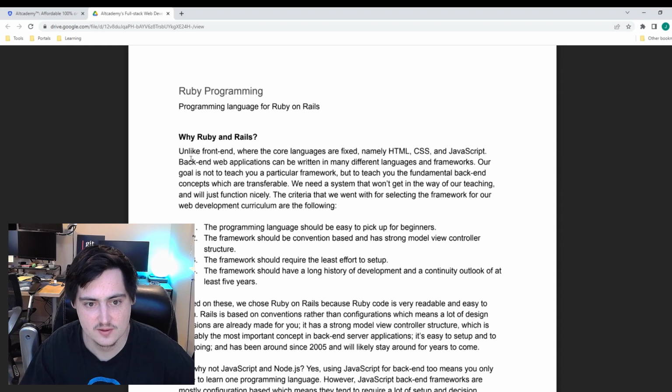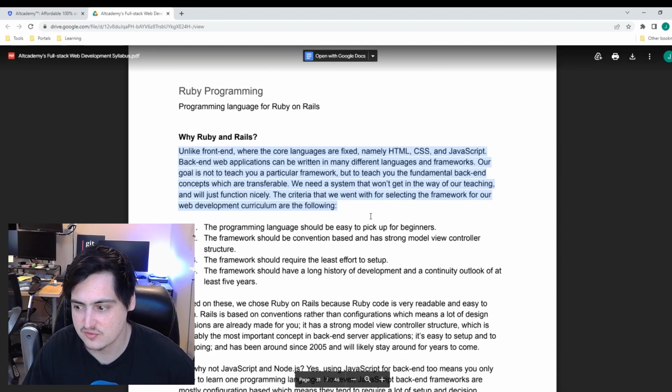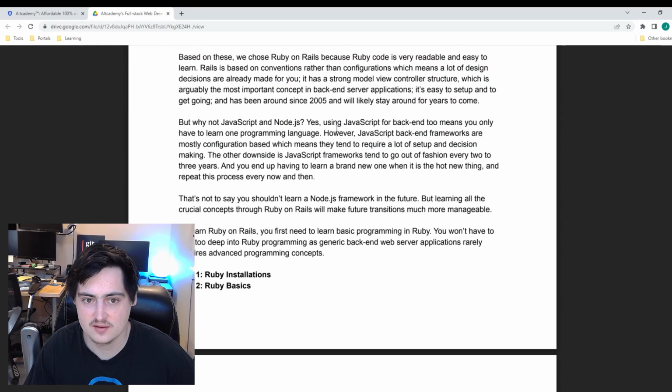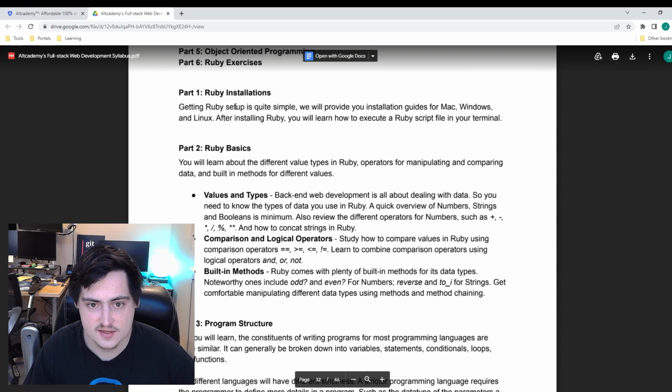They chose Ruby. Again, this is something I may have mentioned before, but I wish that when they teach backend languages, they'd teach you a static language. But yeah, that's fine. Okay, so part 1 is installation, getting set up.